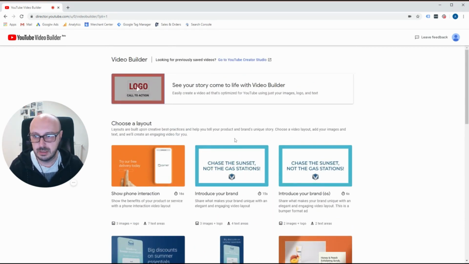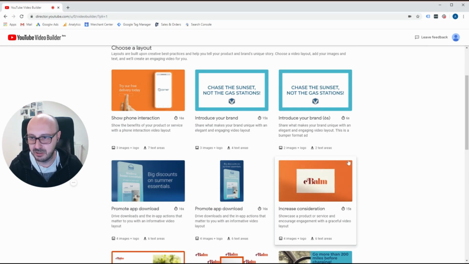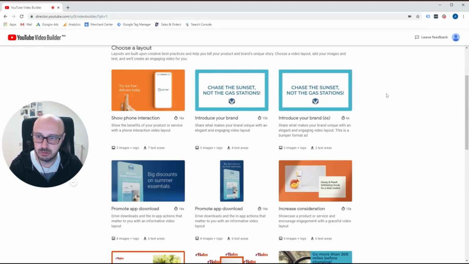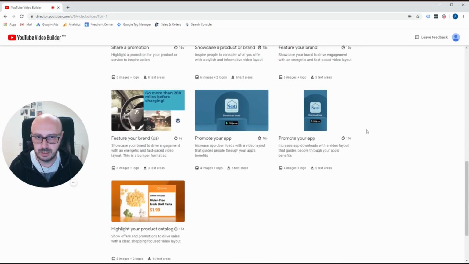Also, a pretty important thing: you need to be logged into an email account that has access to your client's YouTube channel. The reason why this is a must is because once you create a video, you need to upload it to their channel in order to use it in your Google Video Ads. So make sure you have access to their channel, or try to get access to the email that they're using for their channel. Easy as that.